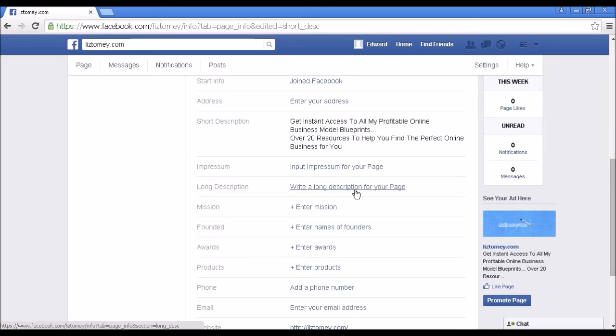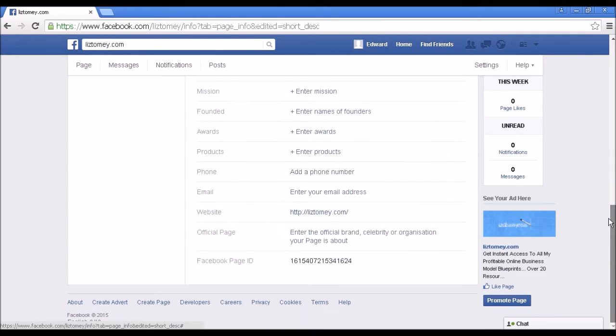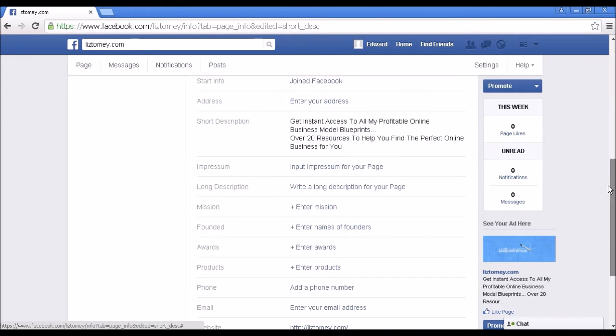You can enter a long description for your fan page. You can put in your mission statement, names of the founders, any awards that you've won, products that you sell, phone number, email address, and if I come down a bit further, you've also got the website, and you can see that's already set up there. And then if this is a fan page for a brand or a celebrity organization, you can enter the official page in here. What information is entered in here is going to depend on the type of page that you opted to set up at the beginning, which is why it's very important to get it right.